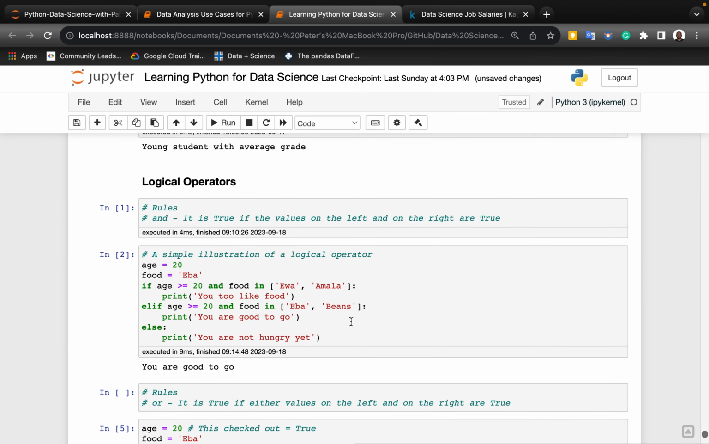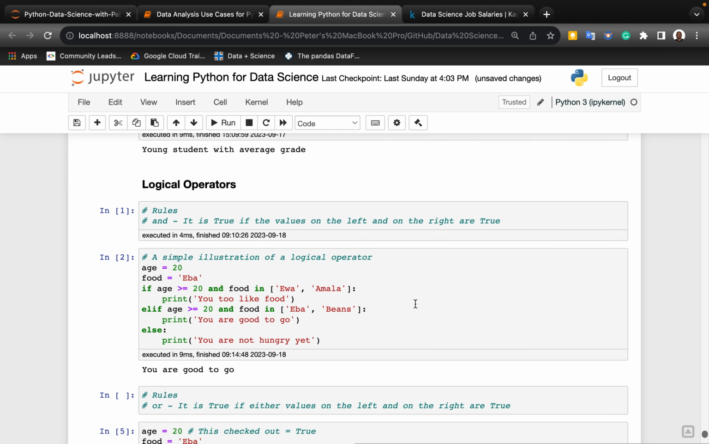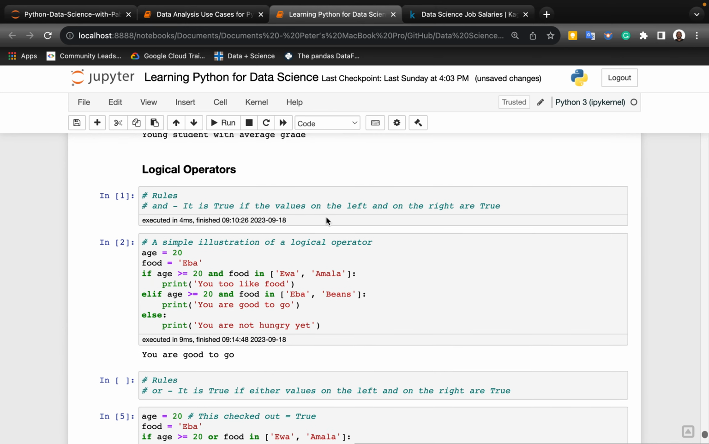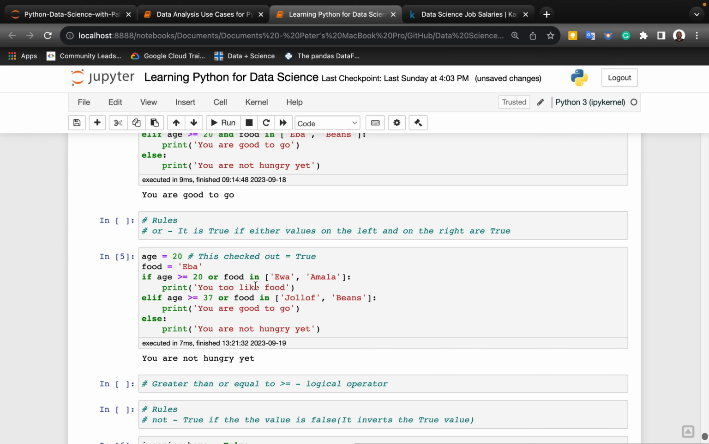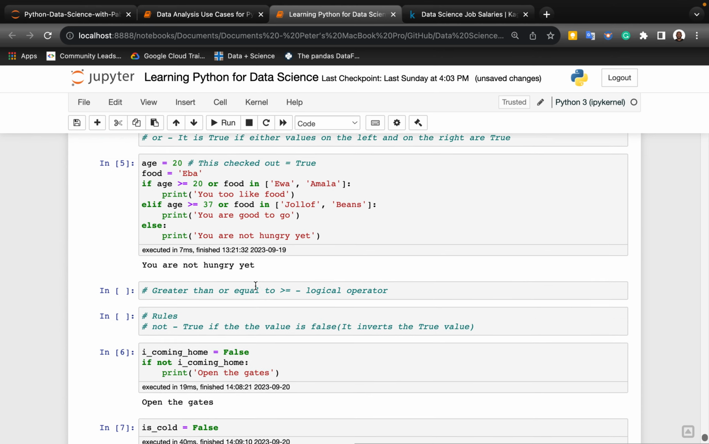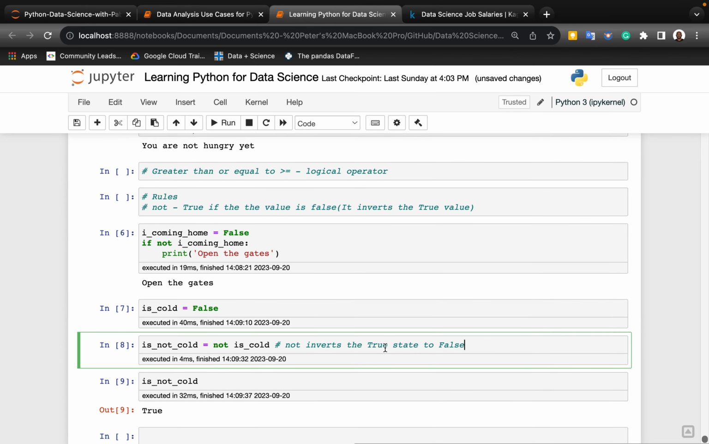So recap, we have looked at logical operators. Logical operators are used when you are trying to perform multiple conditions, and it's basically like the word logic. We have AND, which is true if the values on the left and on the right are true, so these two have to evaluate as true. OR means one of the values has to be true for it to be true. And eventually, the NOT operator inverts the true state to false. So take your time and watch this tutorial on logical operators again, and you'll start to make sense of it.